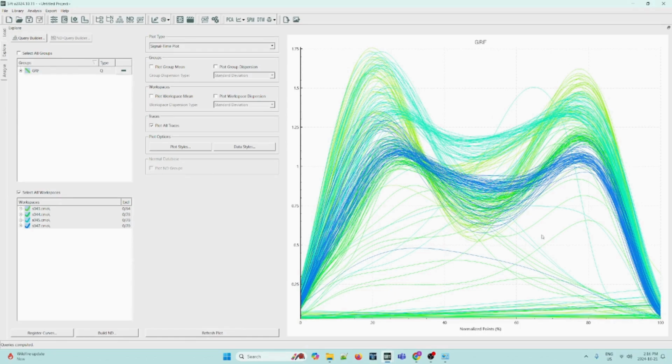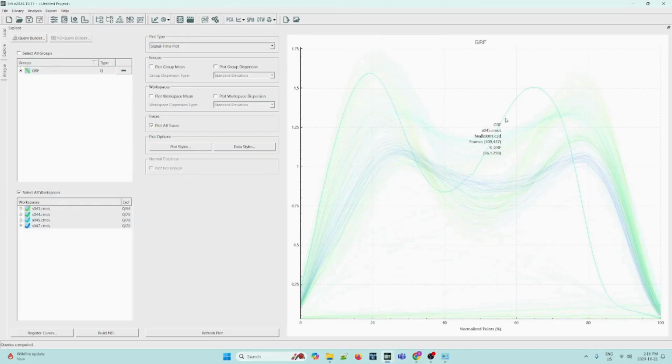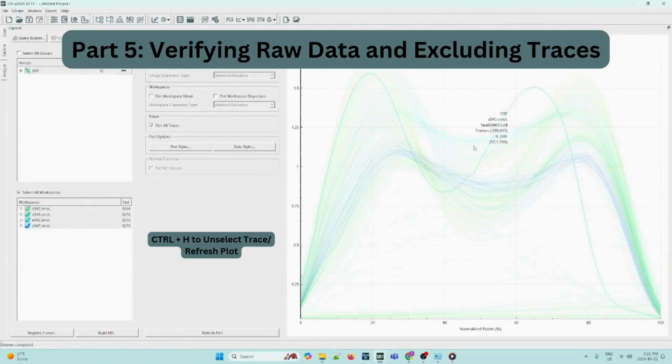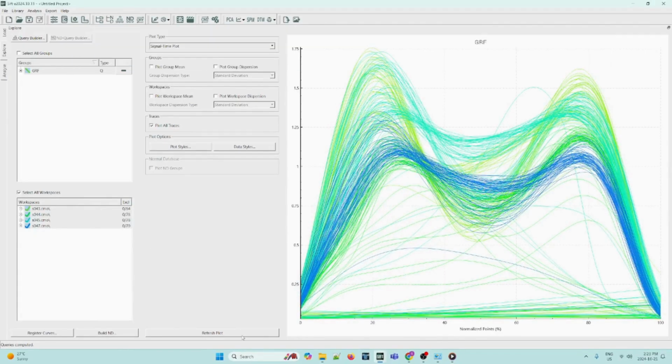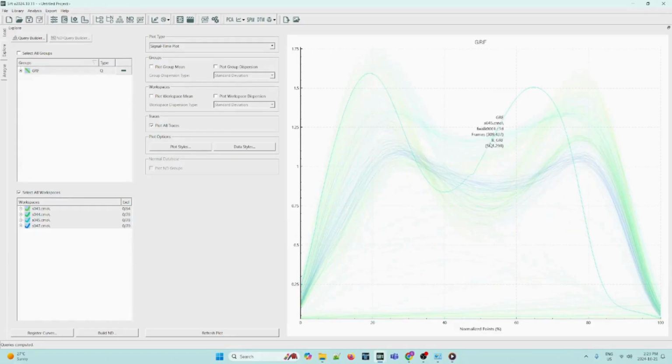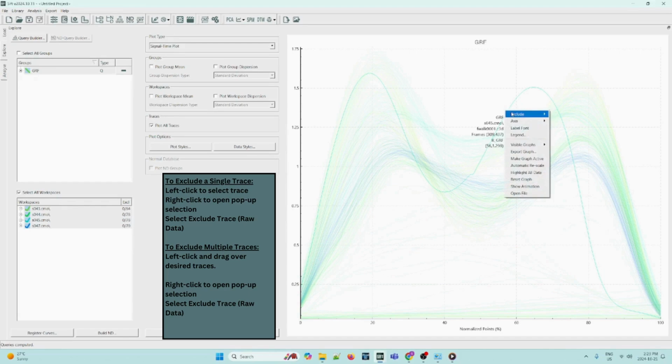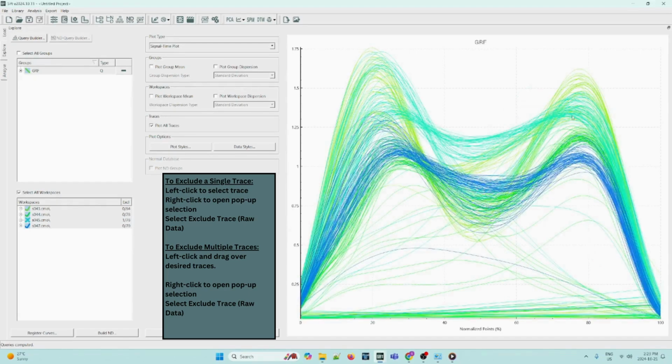We can use our cursor to select lines by left-clicking on them, where a tooltip appears giving us some information about that trace. We can unselect a trace by selecting Ctrl-H or selecting the Refresh Plot button. Now, as we can see in this example, there are some incorrect force assignments. In order to exclude these incorrect assignments, we can select any lines that may be a result of a bad event by left-clicking on it. If we want to exclude a single trace, we can right-click after, click Exclude, and exclude trace raw data.